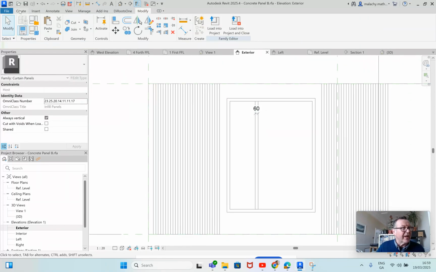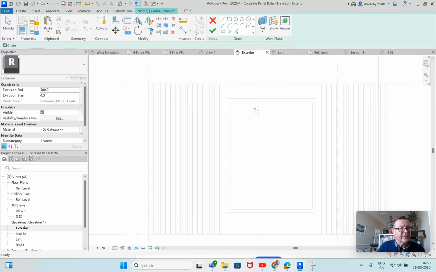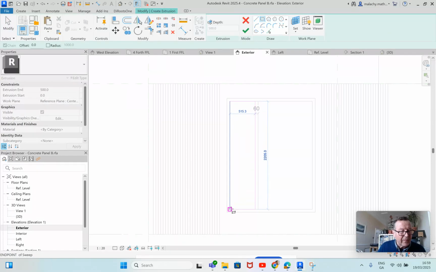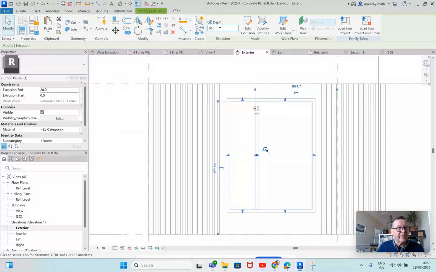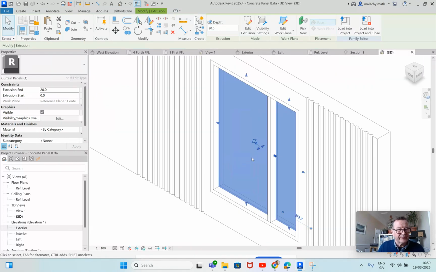So an extrusion again, create an extrusion, and this time it'll be a square. Okay, on that side, and then we'll do a square on this side. We're going to extrude that. It'll just be 20 mils, say. Okay, there's those 3D for that one.